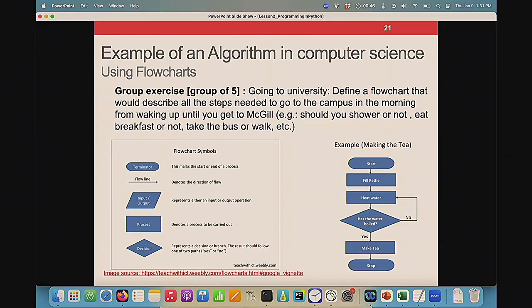Now, my question for you as a group, it could be a group of 5 or more or less, is to design your own flowchart of how you would go to university, from waking up to showing up on campus. You can be as creative as you want and make different decisions as long as you use these symbols.